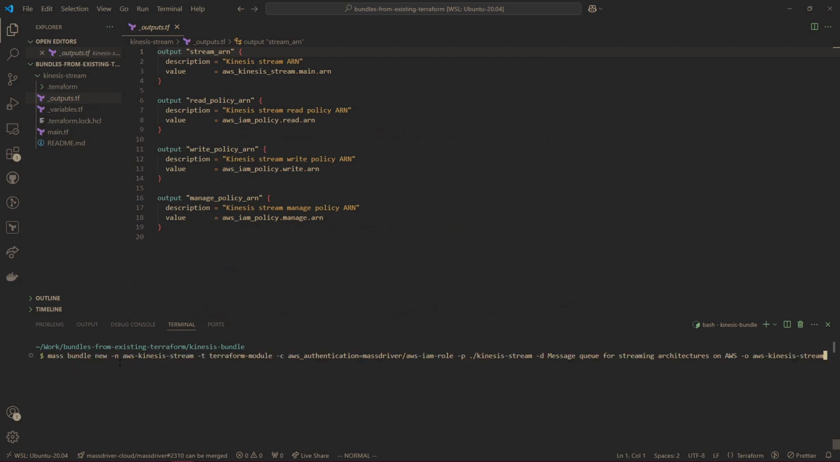we're going to do that with the mass bundle new command. You can see we're giving it a name of AWS Kinesis stream. We are using the T flag because we're saying we're deriving it from a Terraform module. We're adding one connection, which is an IAM role, which will be used for deployment. We're passing it a path of /Kinesis stream, which is that module that we have here. We're giving it a description, and we're giving it an output of AWS Kinesis stream as the directory to put all these files in.